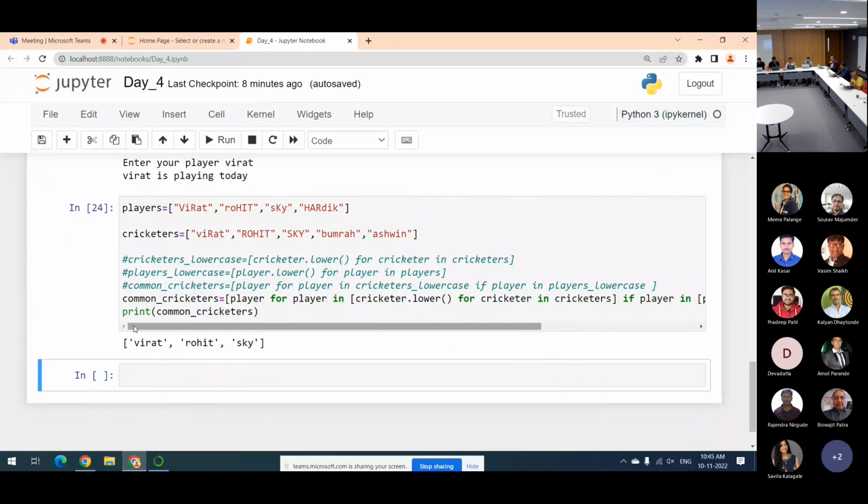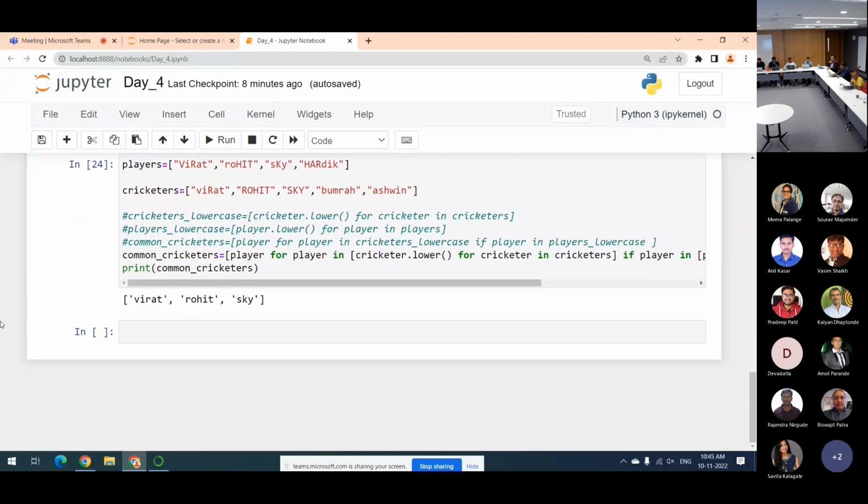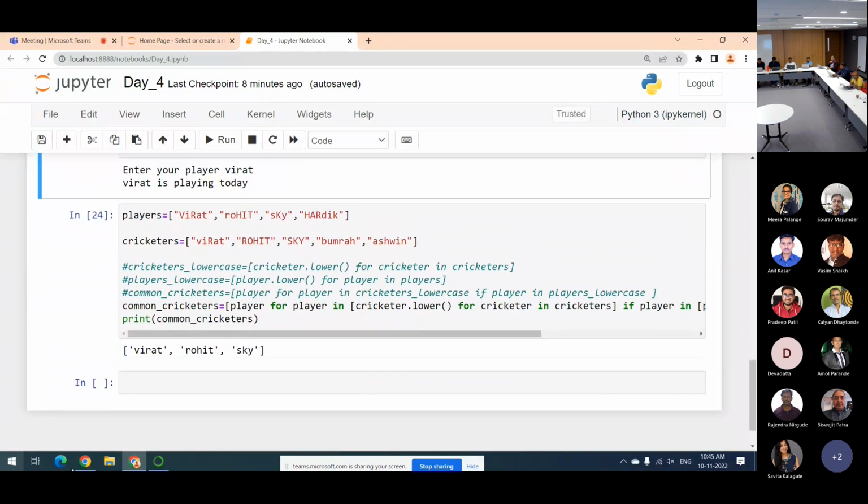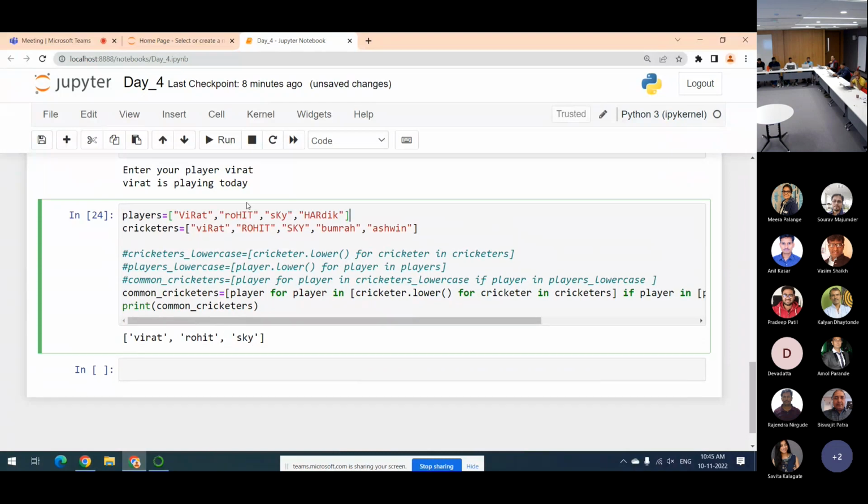So I'll make a note here. What is the note? The note is, आउटपुट में हार्दिक क्यों नहीं आया? क्योंकि common नहीं है. दोनों के अंदर कॉम्प्लेक्स प्लेयर्स और क्रिकेटर्स Intersect. Intersection का I'm just doing it.